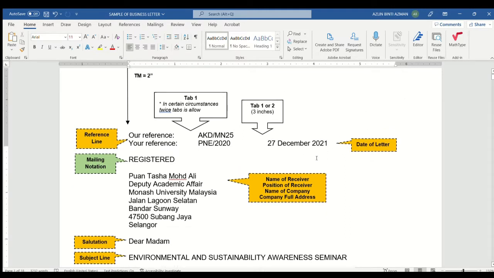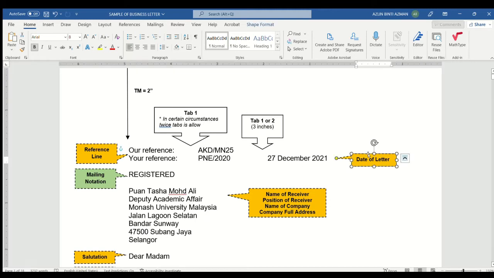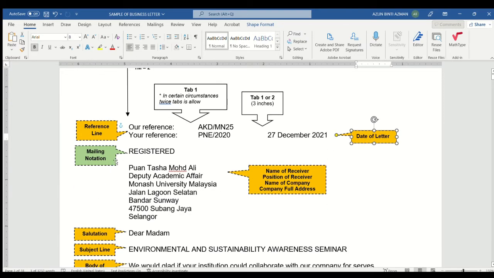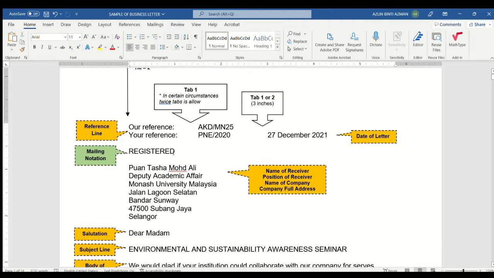Secondly, in the business letter itself, it will have a date of letter. Date of letter will indicate the date the letter has been written. Next is a mailing notation. As you can see here, mailing notation is typed in all capital letters. The purpose of mailing notation is actually to indicate how the letter is going to be handled. But not all the questions will have a mailing notation.